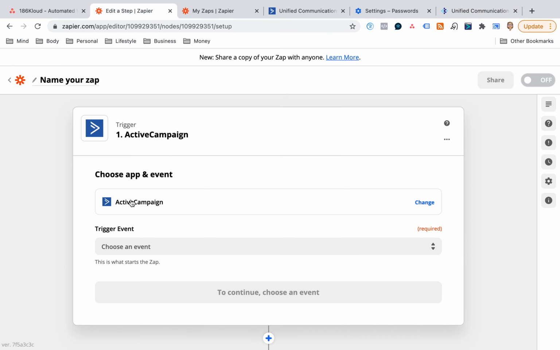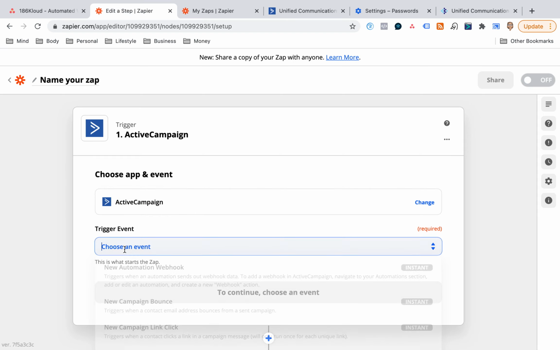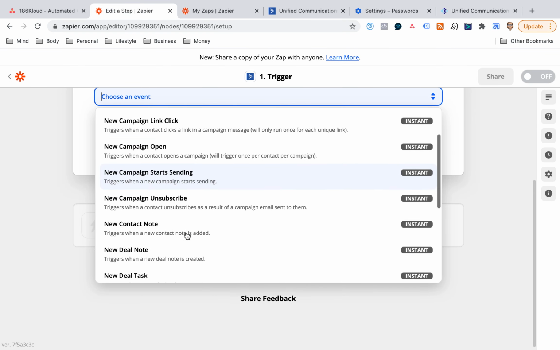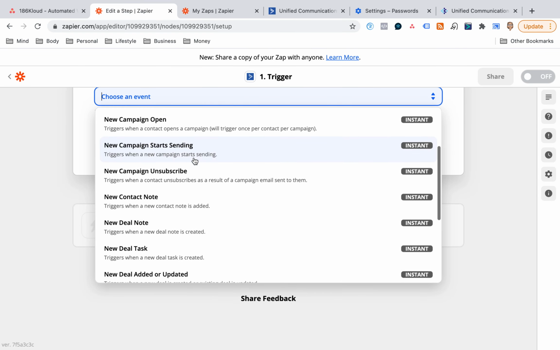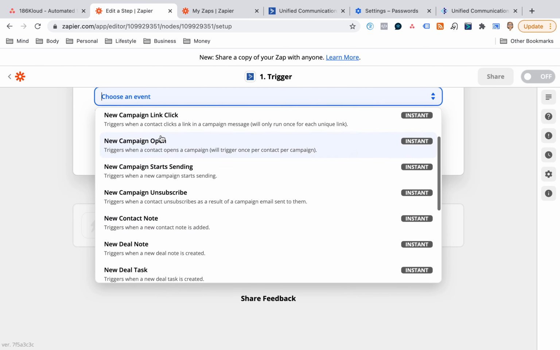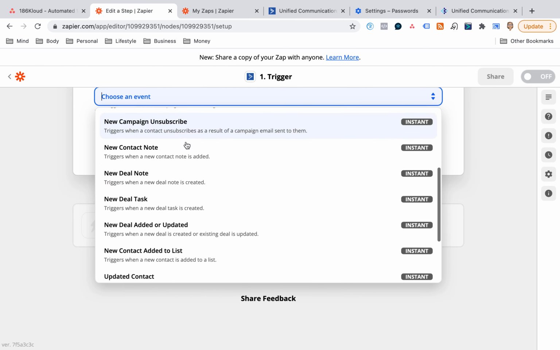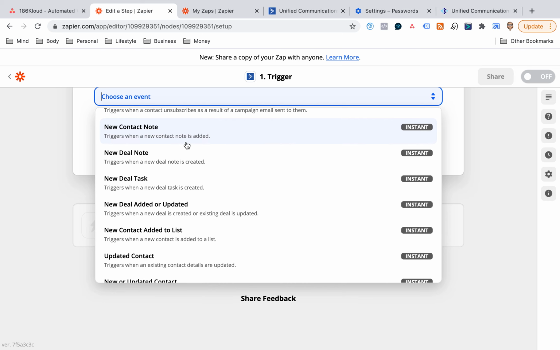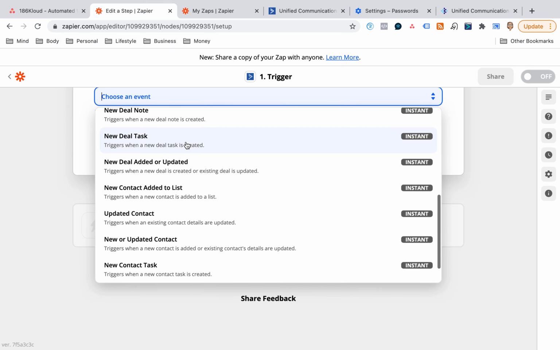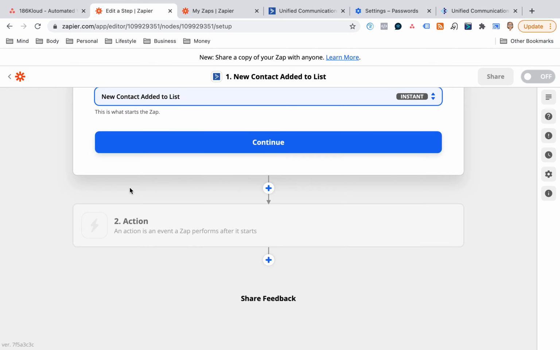So that's what we're going to do. We're going to come back into here, Active Campaign, that's fine, choose the event. Now in this instance, it's going to be when a new contact gets added. You can see that you've got all these various different triggers down there, which are all based on the platform that it's pulling it from. So new contact is added to list. That's exactly what we want.